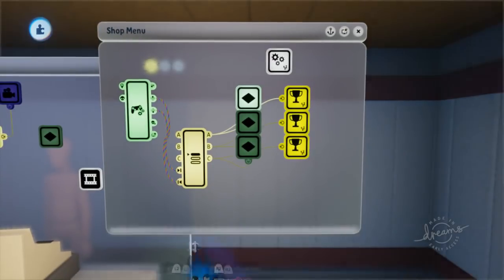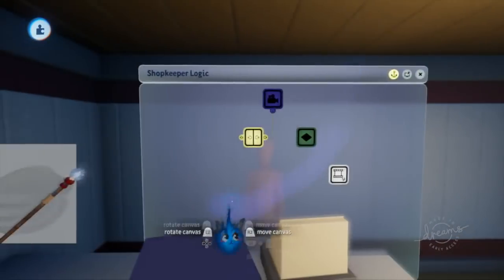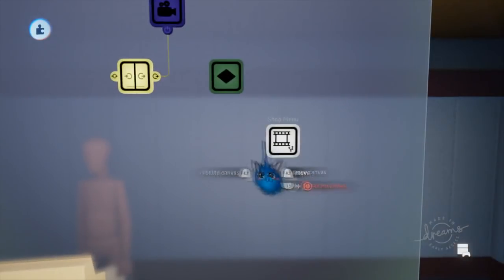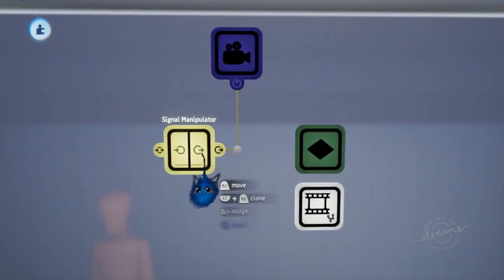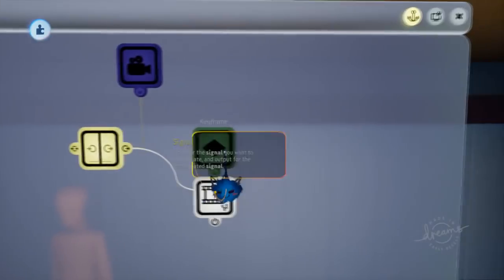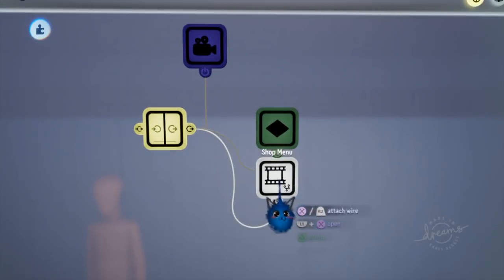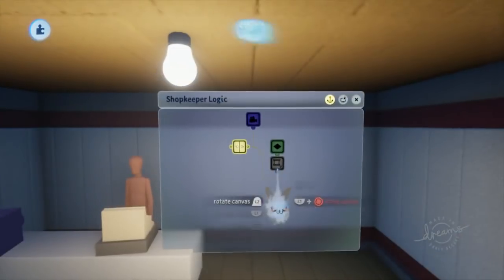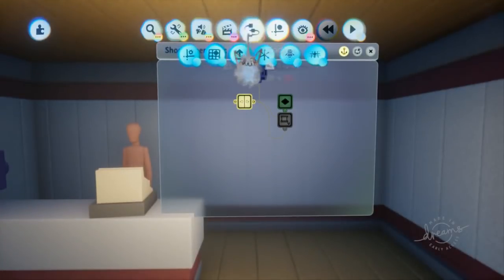Alright, and one last thing here is we want to be able to actually open this menu to shop. So we're going to hook up the signal manipulator to this keyframe here that hides the player, and then we're going to hook it up to the shop menu microchip that we made earlier, and all of our logic is in.